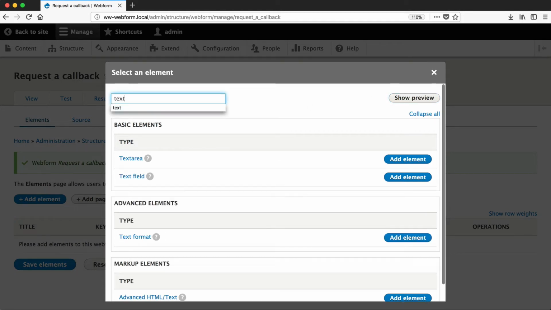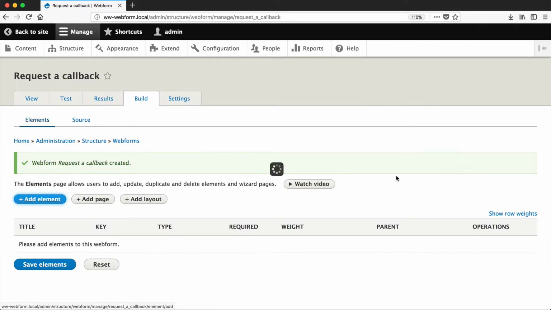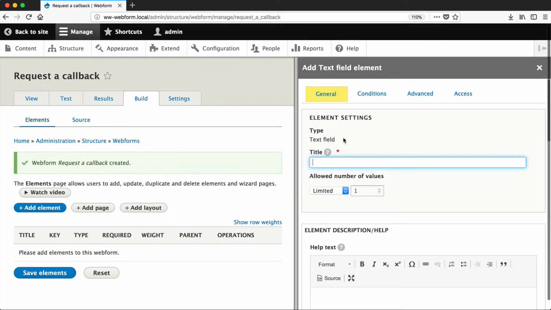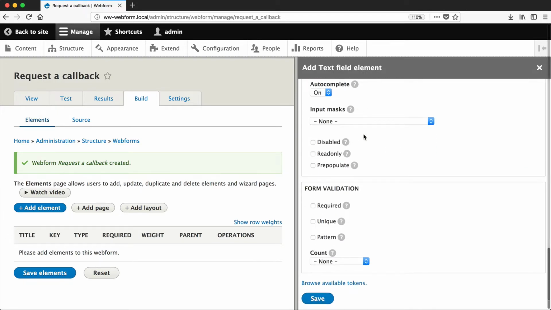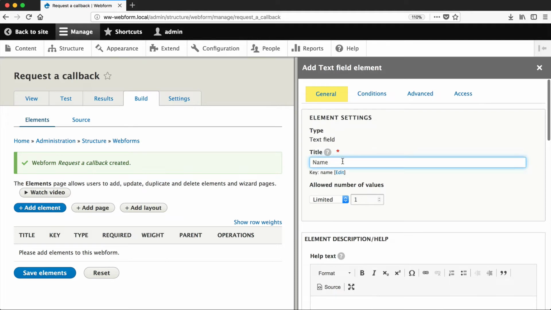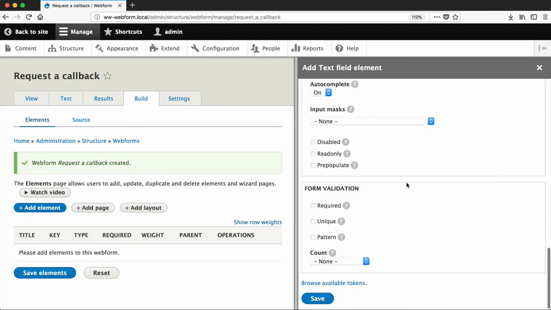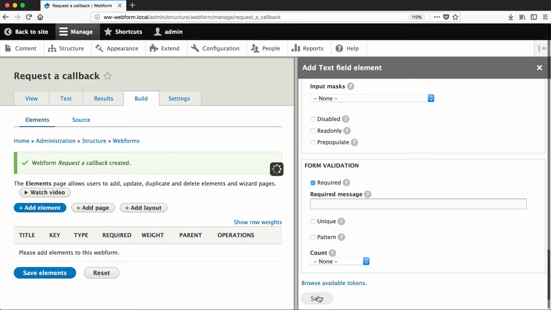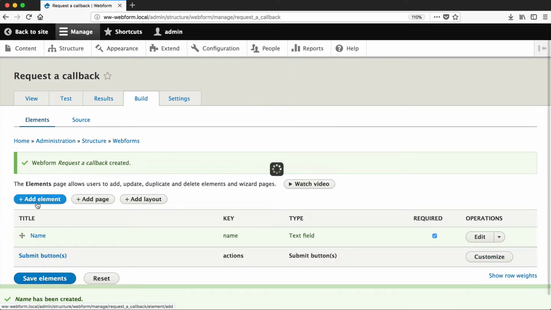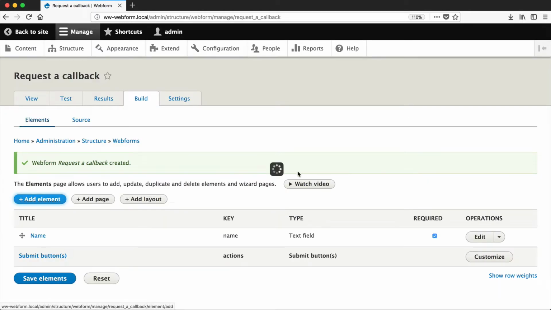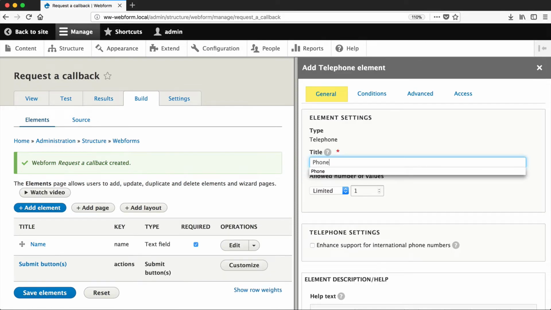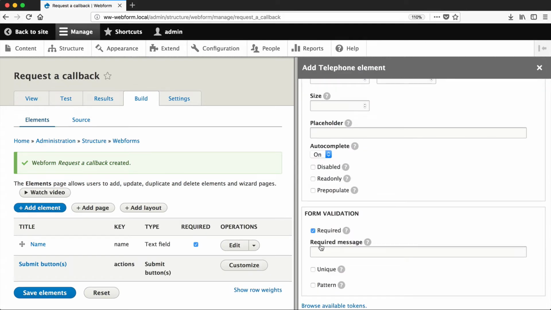Let me just filter on text, and then you can see we have a text area element and we have a text field element. Now for us, we want to use the text field element, so just click on Add Element, and I'll add in the title of name. Now, don't worry about all of these options, we'll go through this later on, but the most important thing is entering the title, and then scroll all the way to the bottom and check required, and then click on Save. And again, click on Add Element, and this time search for telephone, and then click on Add Element, and we'll give it a title of phone, and again, make it required.